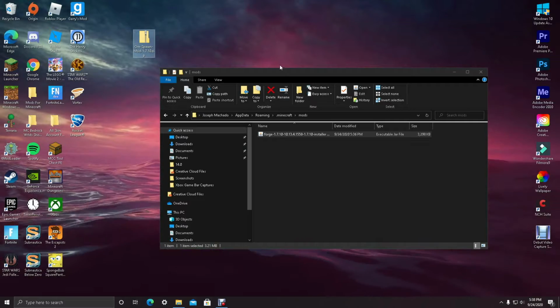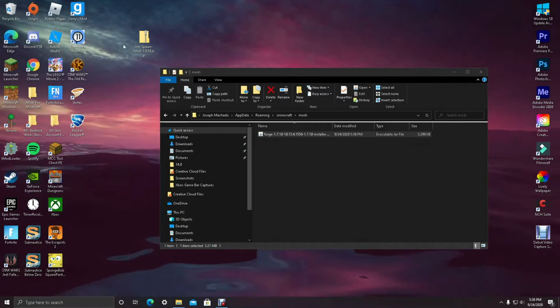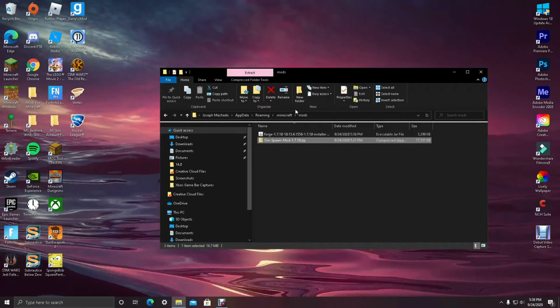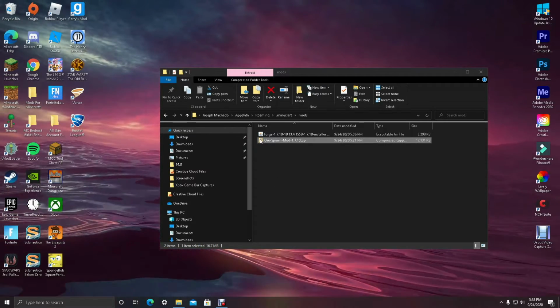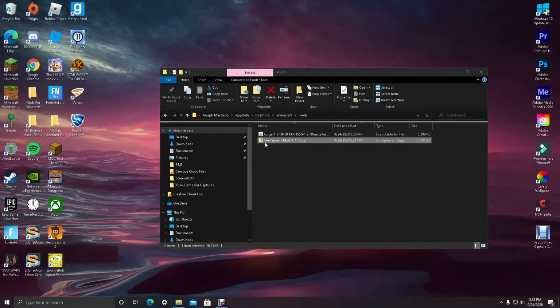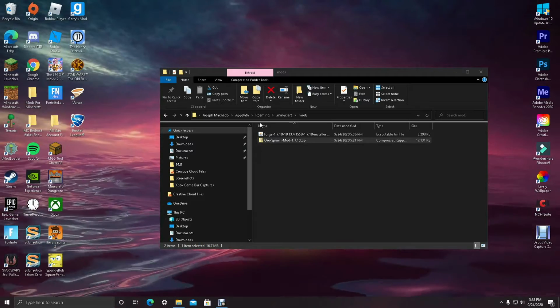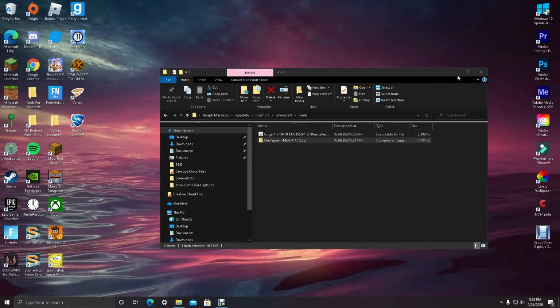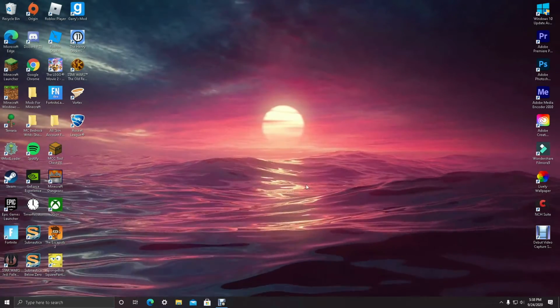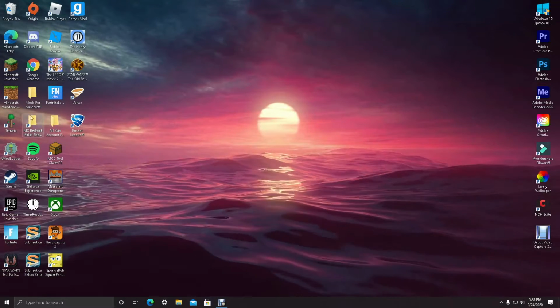And if you have a mod you already installed, I have the OreSpawn mod already. You could download anything, just make sure you type in, for example, Lucky Block mod 1.7.10. Just make sure you add that 1.7.10 Forge at the end. So basically, you just drag your file in here.